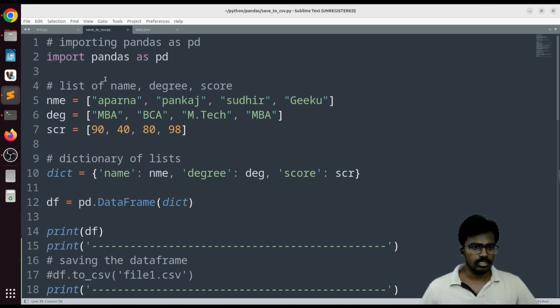So here you can see, we already know how to create a data frame and how to print it from a dictionary. Here you can see the first example. We need to import pandas, and we have given the alias pd. We have the lists of names, degrees and score, and these we can load. So we are creating a dictionary using these lists, and using this dictionary we are loading into a data frame.